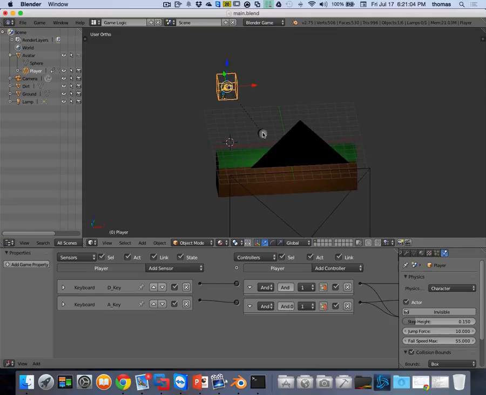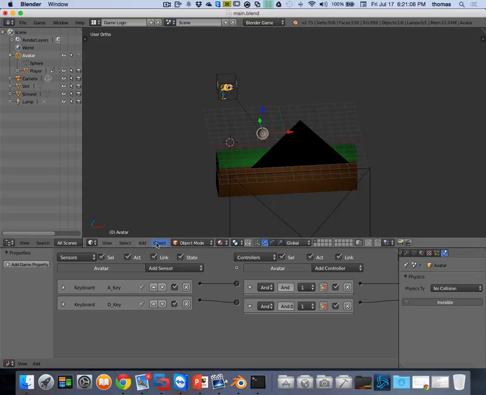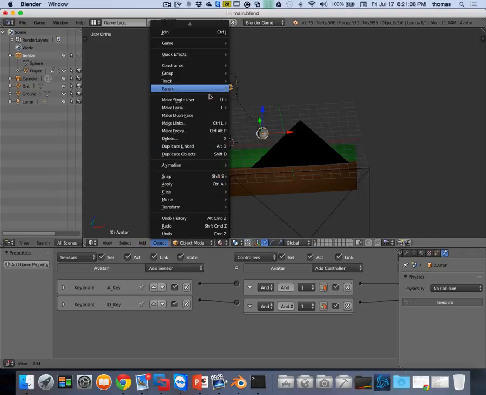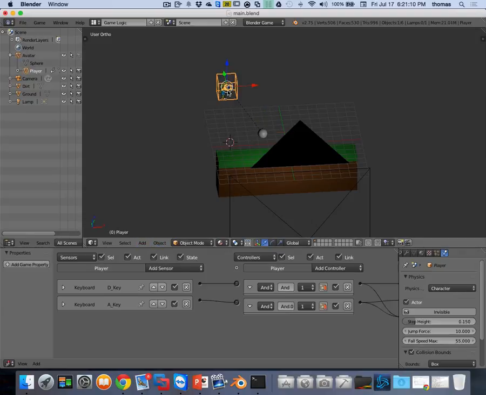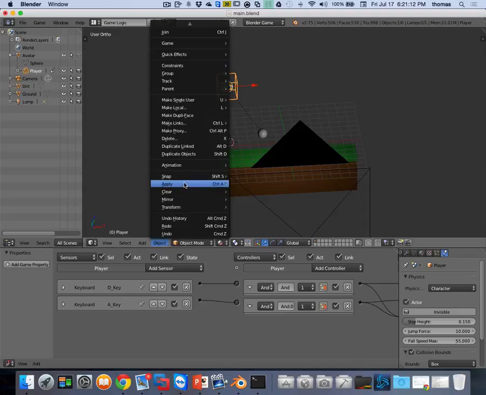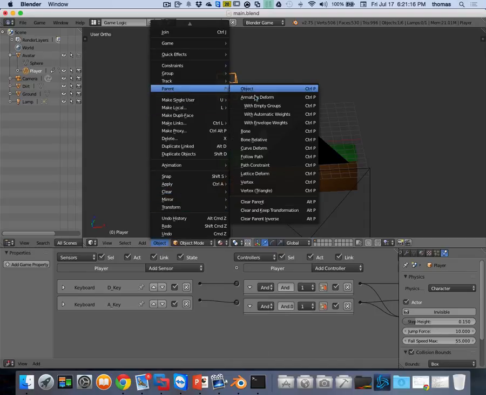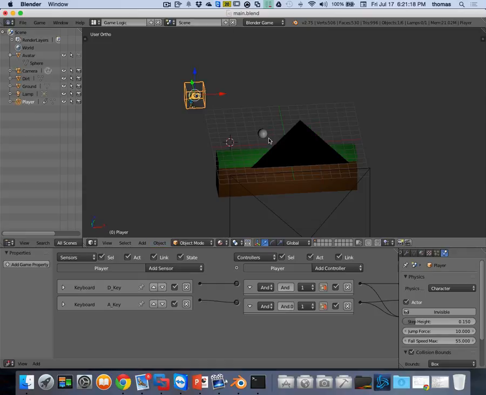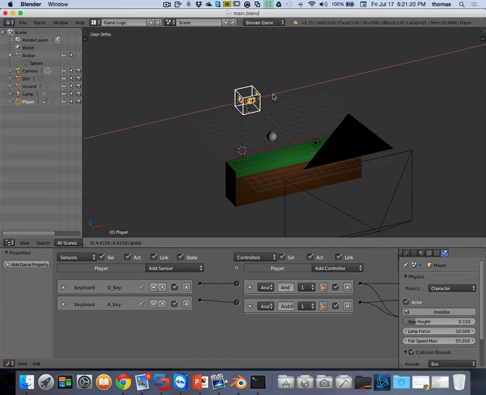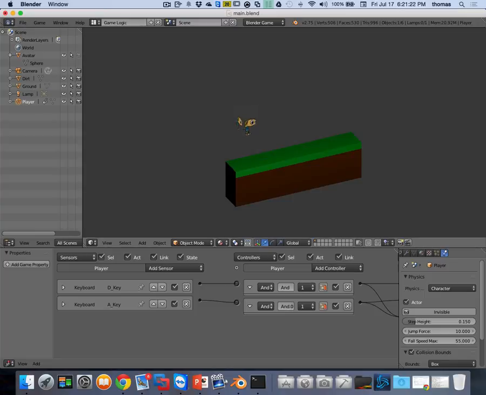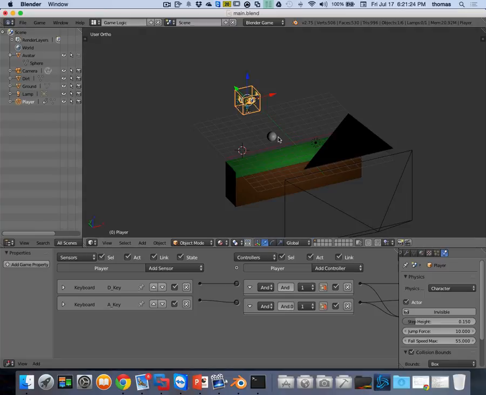Well, they're still parented. So I'm going to go Object, Parent. I need to clear parent on this one. Object, Parent, clear parent. Okay, now what happens? Let me just pull this guy back over here so he doesn't fall off the ground. P, he falls down. No problem.